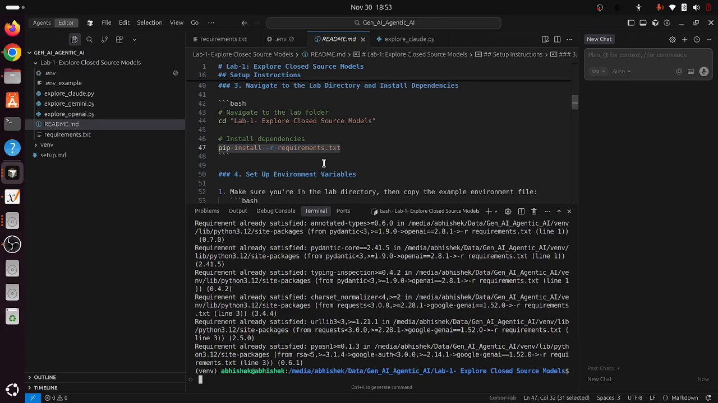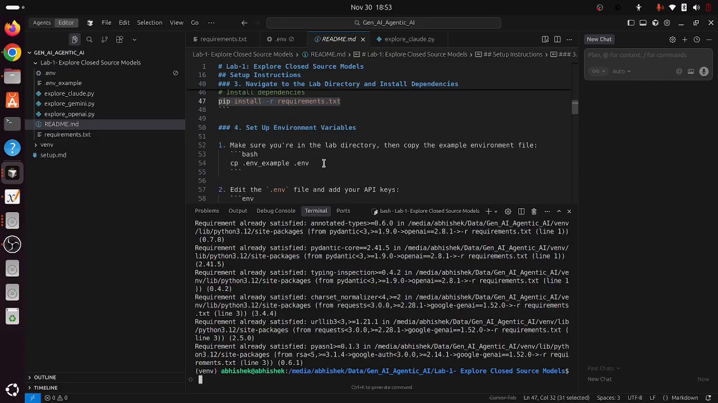Once you're done with this, you need to set up the API keys, right? Because, as I told you, here we are working with closed source models. Whenever you're working with closed source models, it means that you actually have to pay them and use their APIs. Basically, it is not direct if you want to use it. So I'll show you how to do it. I have shared the lab with you, but you will not have the env file in the folder which I shared, so you have to manually create an env file.